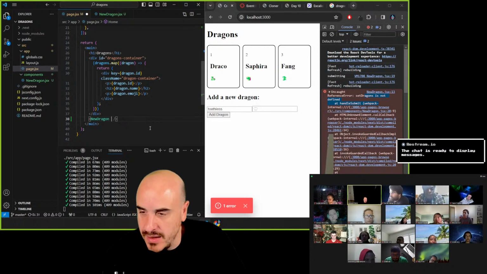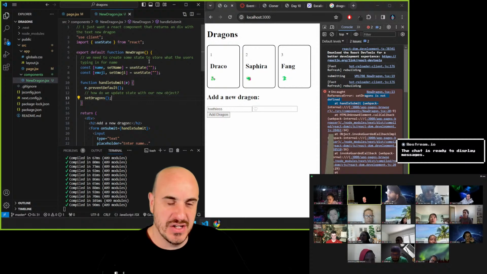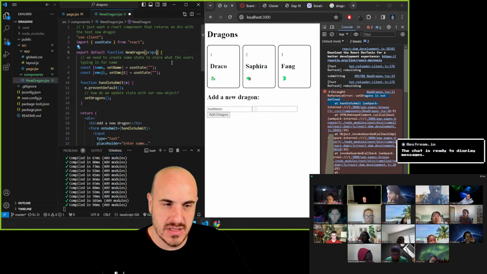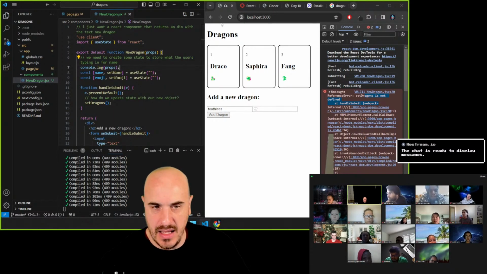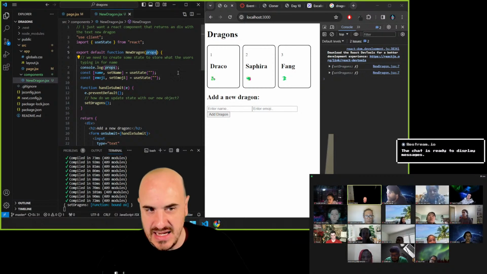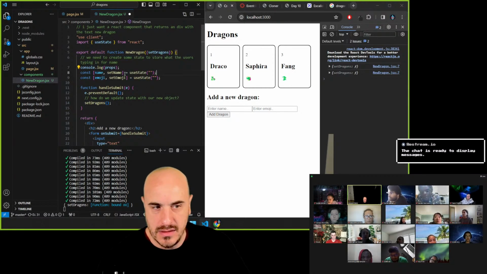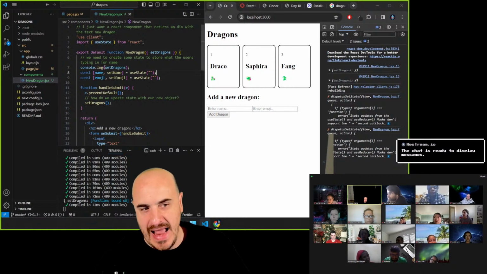So how can we do that here? setDragons equals setDragons. Yeah. And now magically this will exist in props. If I console.log props, I'm going to see an object with a property setDragons that's a function. And here what I can do is destructure the setDragons. Remember destructuring, right? So we're just grabbing the value we want. And now I have access to setDragons.